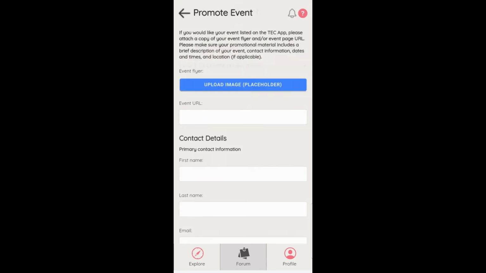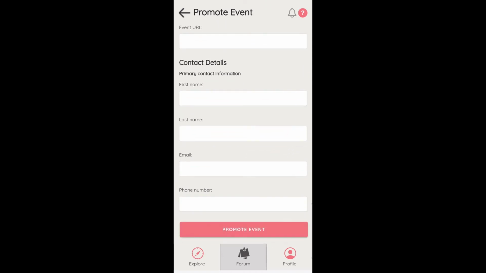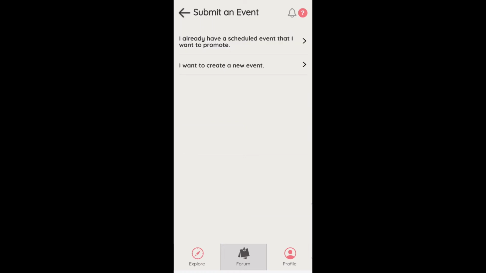Here, you can promote an existing event, prompting you to upload an image of the event and ask you to provide important information regarding the event, including the event URL and the primary contact information for the event. Once you've provided all details regarding the event, select Promote Event to submit the event.